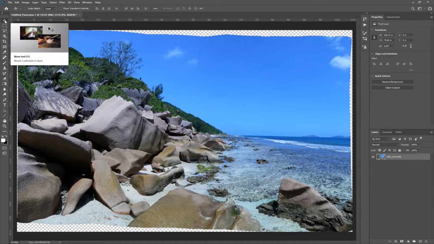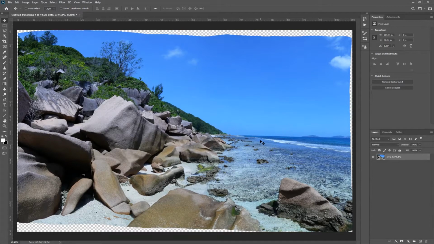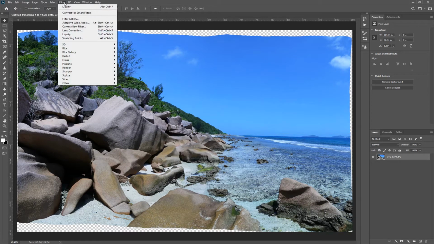And before I crop it, I'm going to level my horizon. There are also multiple ways to do it. You can draw a line and find out, see, the horizon is not level. But I prefer the filter, the Lens Correction.